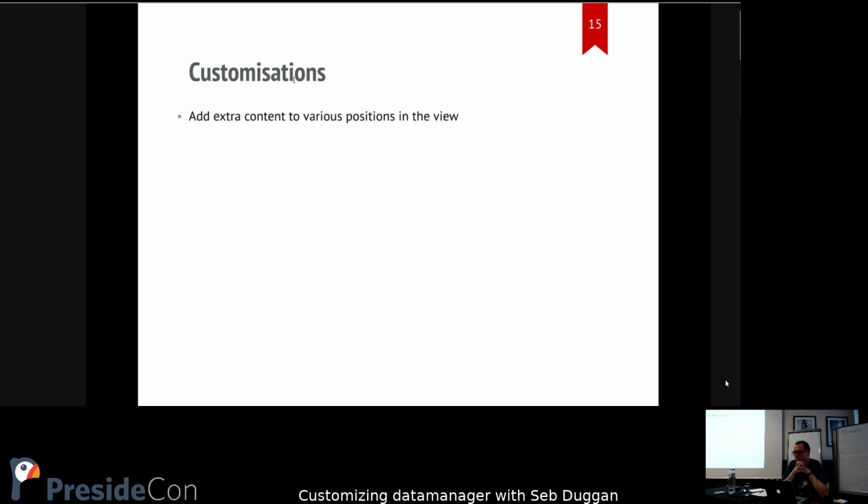Now customizations allow for various things. You can add extra content to various positions within a view. If you want, you can completely replace a view. You don't have to use the default, so you can create a completely new page which will be what shows when you say, I want to view this record.